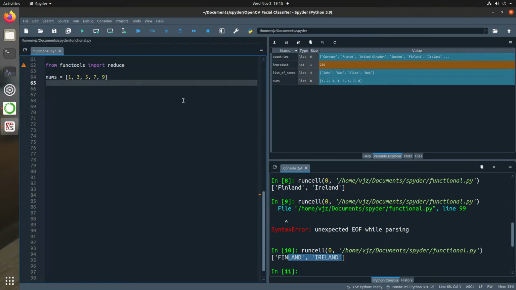Well, we could do something like 1 plus 3. So let me just actually put a comment here. So 1 plus 3, and then we get 4, right? And then we take the result of that, and then we add it to 5. And then that equals 9. And then we take the result of that, we add it to the next element, 7, which equals 16. And then we take the result of that, add it to 9, which equals 25. And there we go. That's our answer, 25.